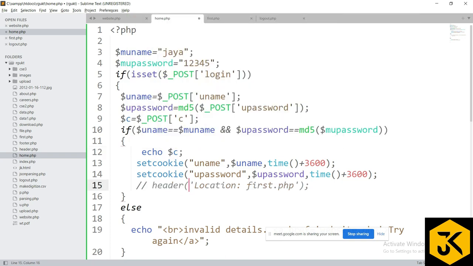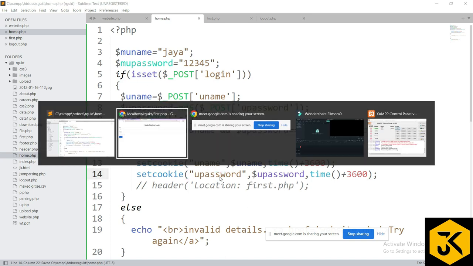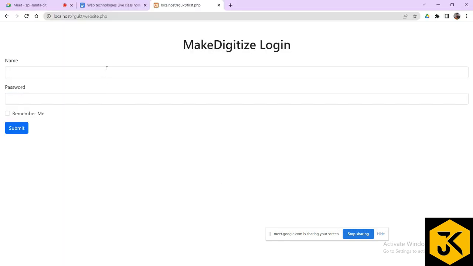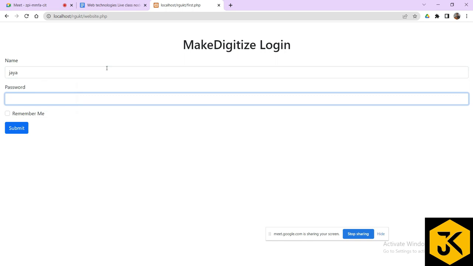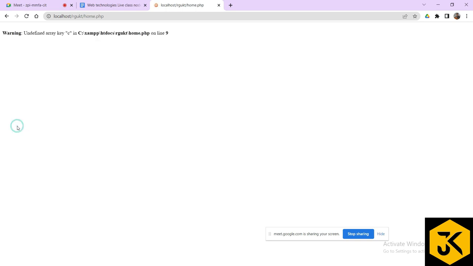for the time being, I'm trying to make it a comment. Now you can observe, guys, you will get some error. Jaya, and the password is a valid password. If I click submit, what will happen? Observe. You will get some error. What is that? When the checkbox is not selected, obviously $_POST['C'] is not set, it is false. That's why it is not getting the data.